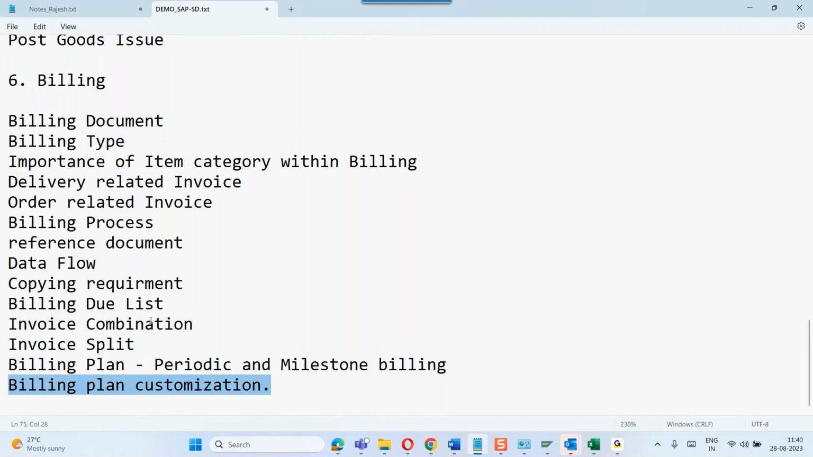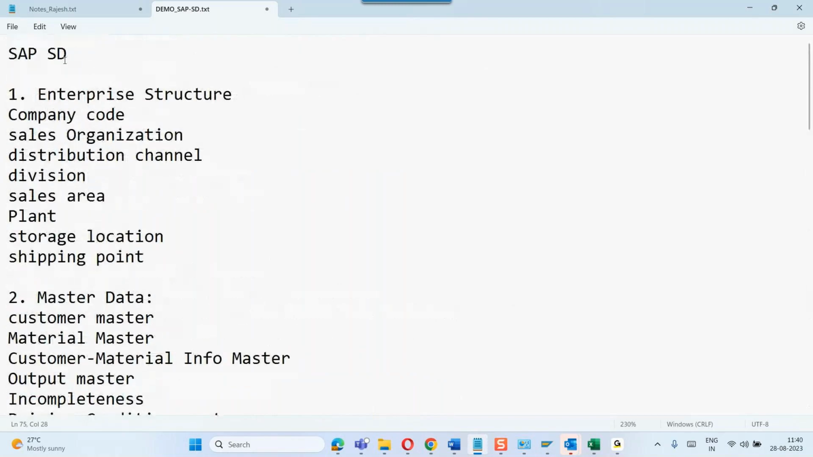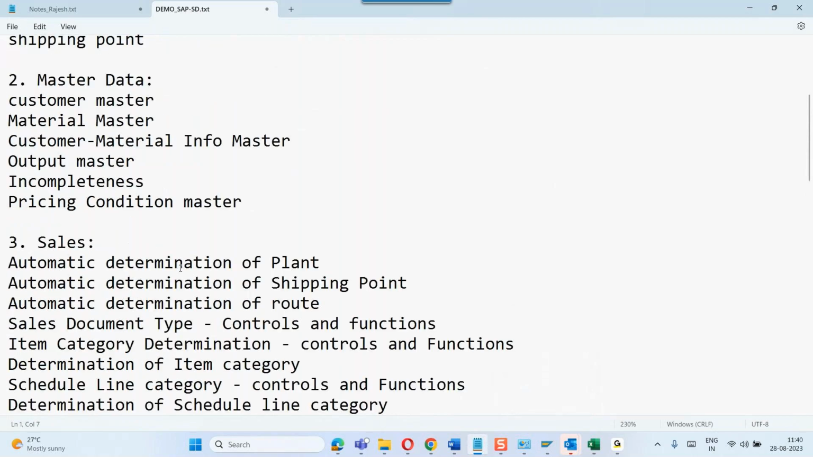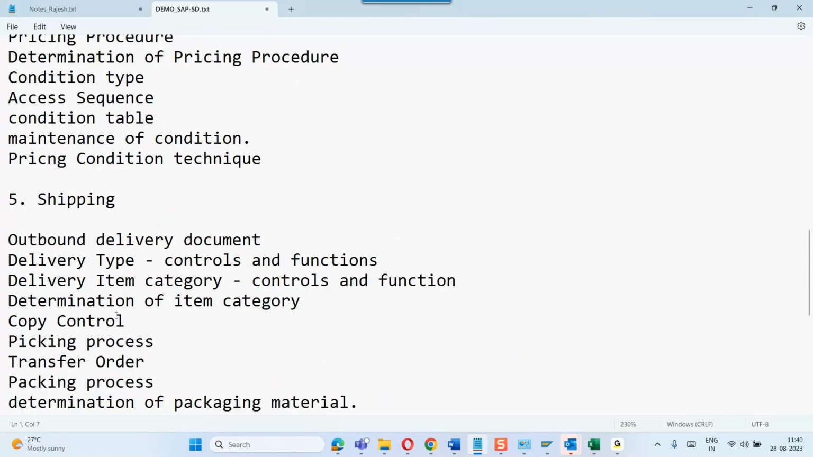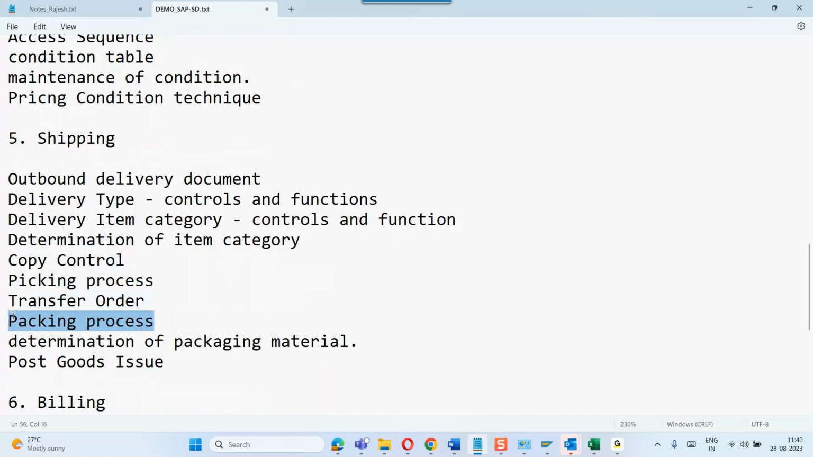All these things cover the whole flow of SAP sales and distribution. But in this, the packing list is not there. With the billing, we should also prepare a packing list, right? Packing comes under shipping itself. The packing process is completely under shipping, during outbound. It doesn't come under billing.